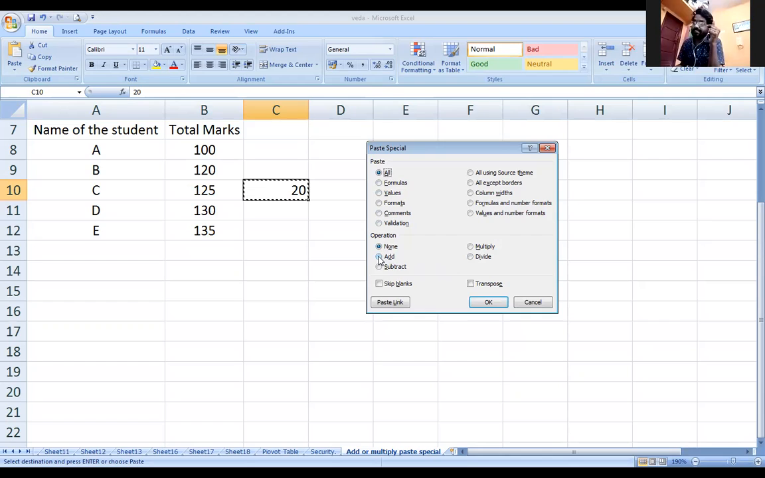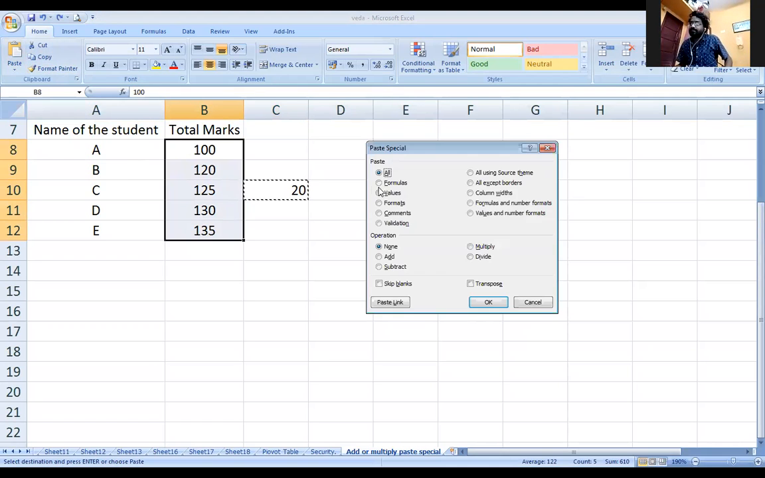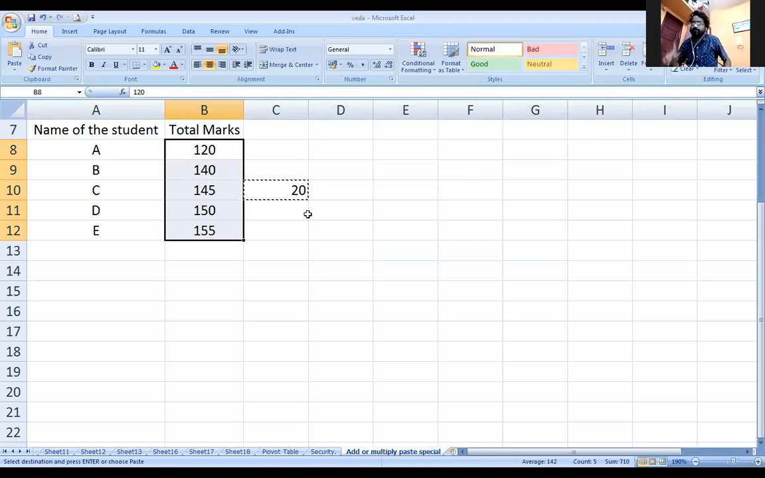I want to increase the marks by 20, so I'm clicking on add and clicking on OK. See, only one cell was selected, so only that one increased from 40 to 60. But I want to increase the marks for this whole range. Just select 20, copy, and now select the range you want, then click on paste special, then values, then add, and click on OK. Now you can see.